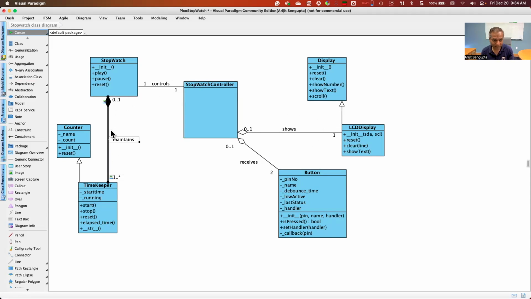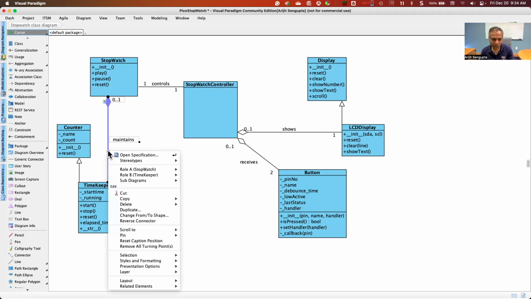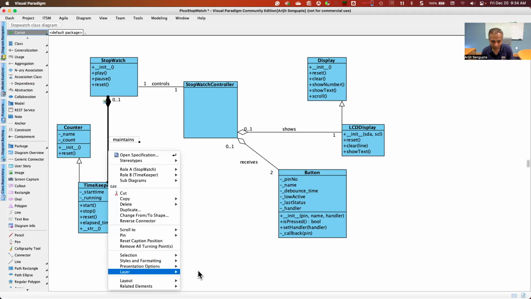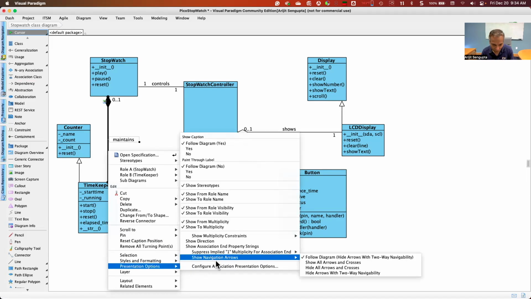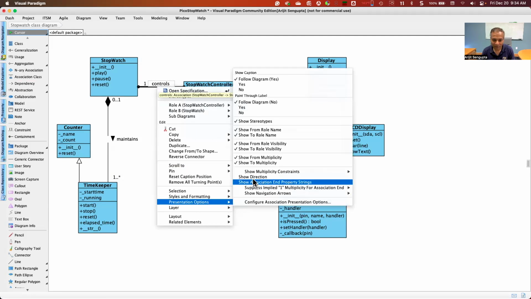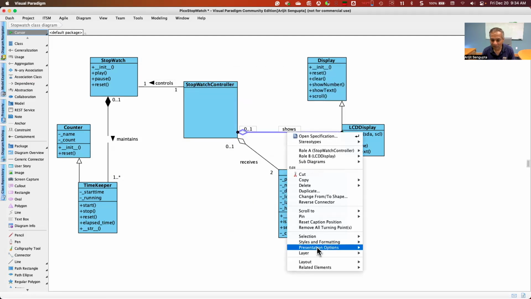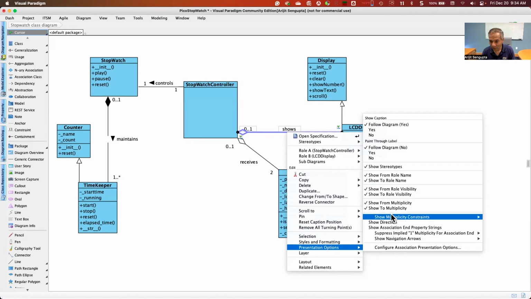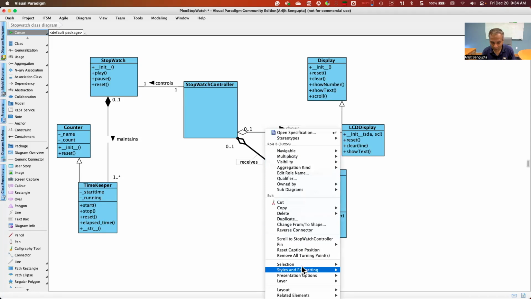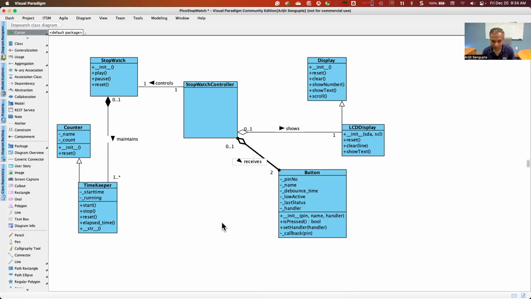So that kind of shows the various associations with the aggregation. This one is a composition. Let's do one other thing that is going to show the directionality. In Visual Paradigm, directionality is pretty simple. You go to presentation options and then you say show direction. There you go. And it shows that arrow that says direction. Same with this: presentation options, show direction; presentation options, show direction. Okay, so that shows you which direction these go.